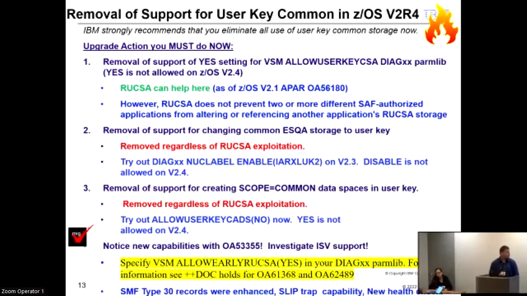The second part is the removal of support of ESQA storage in user key. RUXA won't help you here, so you have to do this. Starting in z/OS 2.4, you must remove all user key ESQA usage. And the third piece is the removal of support for creating scope equals common data spaces in user key. Again, RUXA won't help us here either.